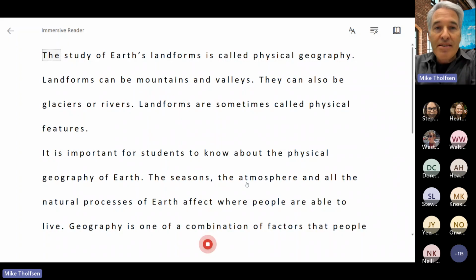The study of Earth's landforms is called physical geography. Landforms can be mountains and valleys. They can be glaciers. You go ahead and read it as good or as bad as you want.